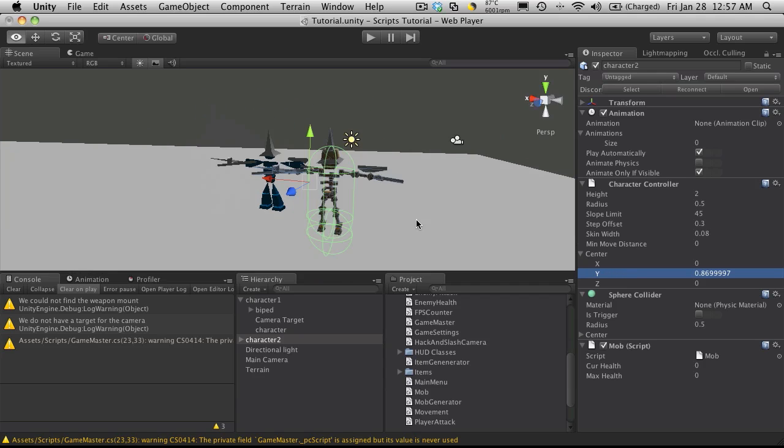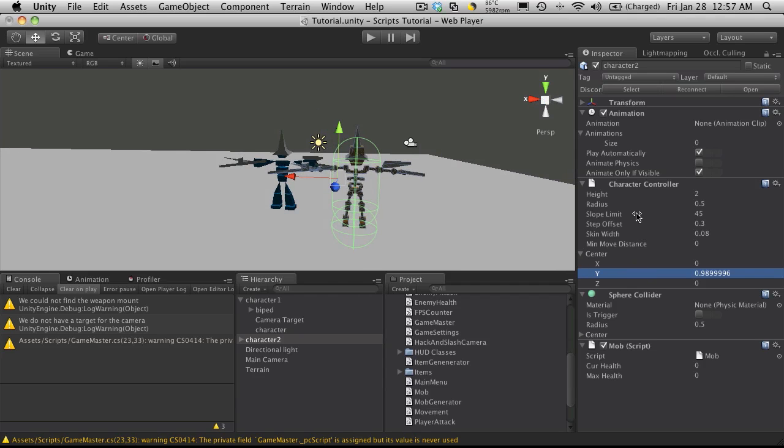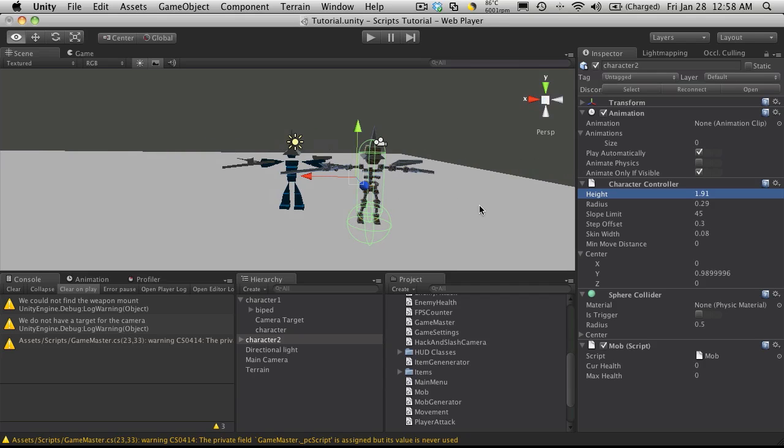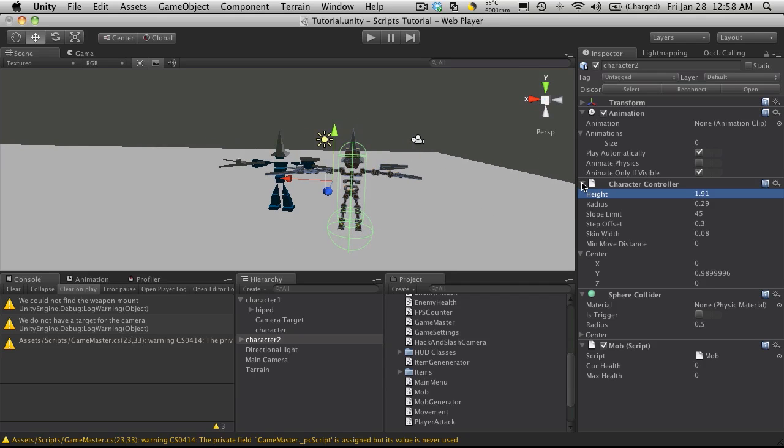So a little bit higher. So right about there, and I'm going to make it a little bit skinnier. Not quite that skinny. And I actually do want to make it just a little bit shorter. So that looks good. I can close that down.